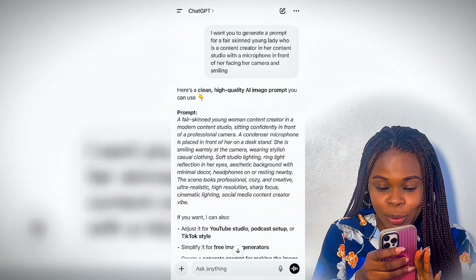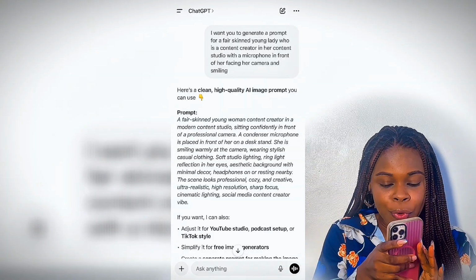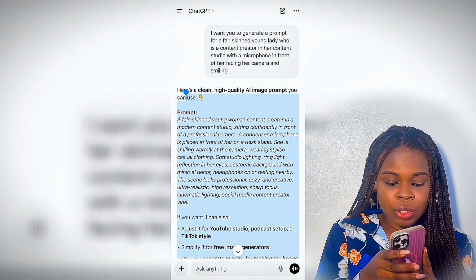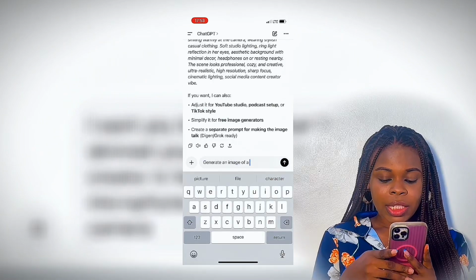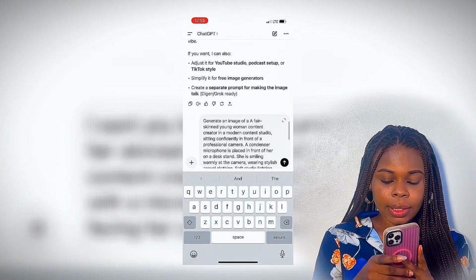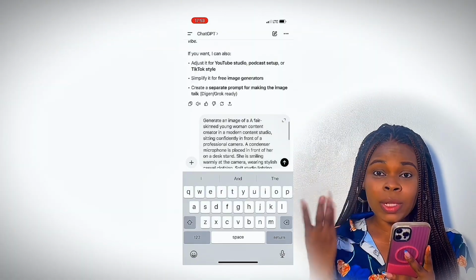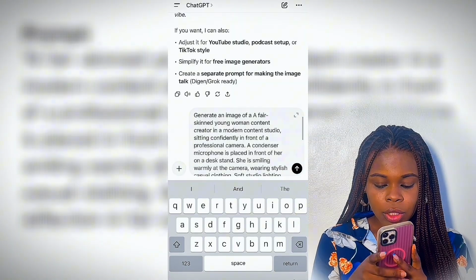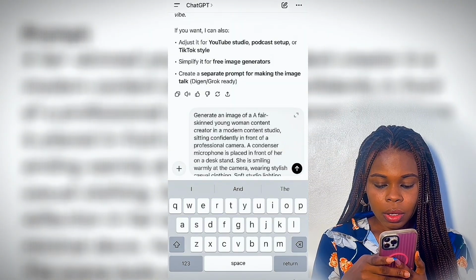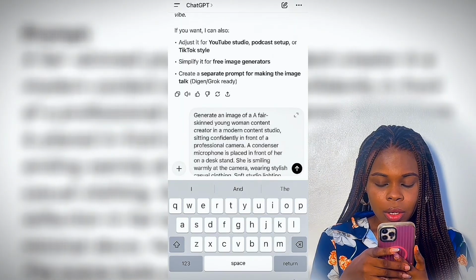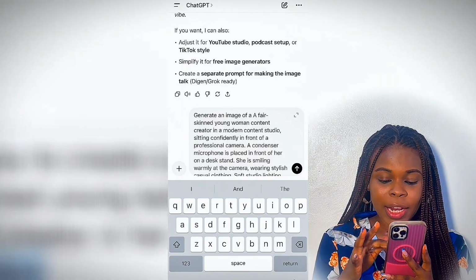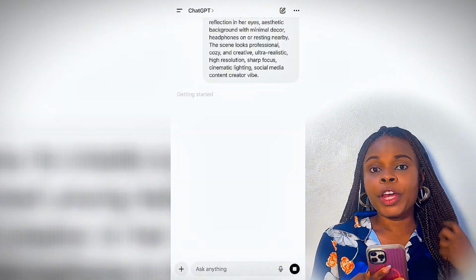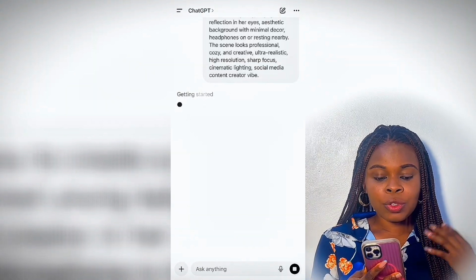Okay, so let's take this prompt right now. I'm going to copy this prompt and take it to where we're going to generate the image. We can also generate an image with ChatGPT. So let's try that. Let's tell ChatGPT to generate the image. Let's see what it's going to generate for us. Generate an image of a fair-skinned young woman content creator in a modern content studio. Okay, let's see what ChatGPT is going to generate. Just wait for a few seconds for it to generate.